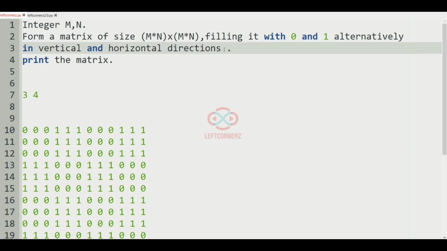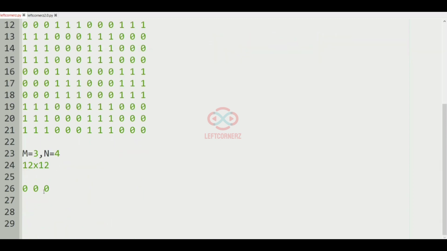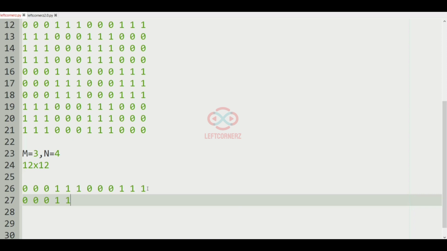So here it is m cross m into m. And here first we'll have 3 zeros followed by 3 ones, and then again we'll have 3 zeros and 3 ones. So the second row will repeat this, that is 3 zeros, 3 ones, again 3 zeros and 3 ones.